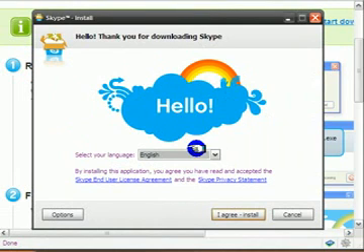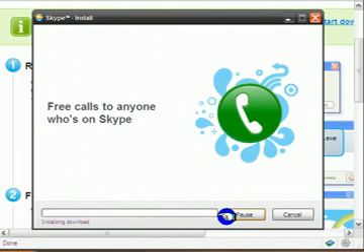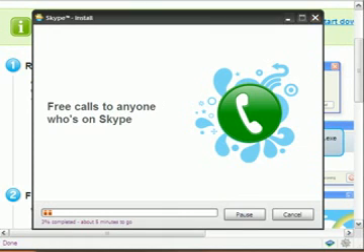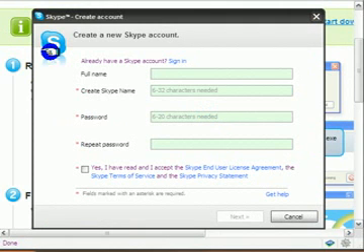We select the language. Mine's English. I agree, install. And at the moment it's initializing the download and going through the process. I'll just pause this for a minute and let that do that and we'll come back. Okay, that's downloaded, and now we come up with this little box here.